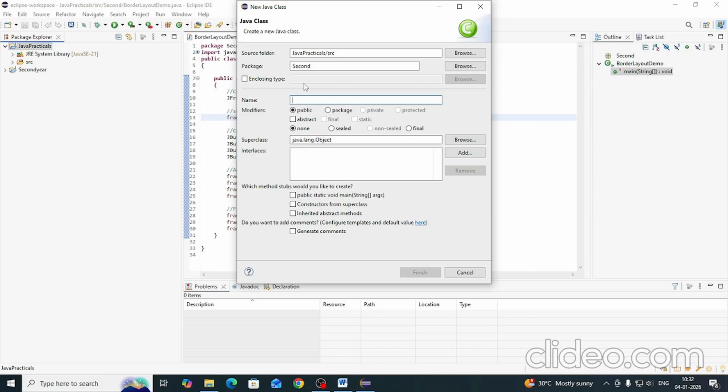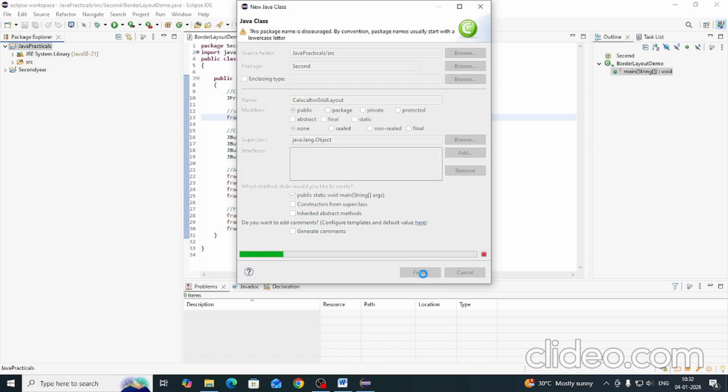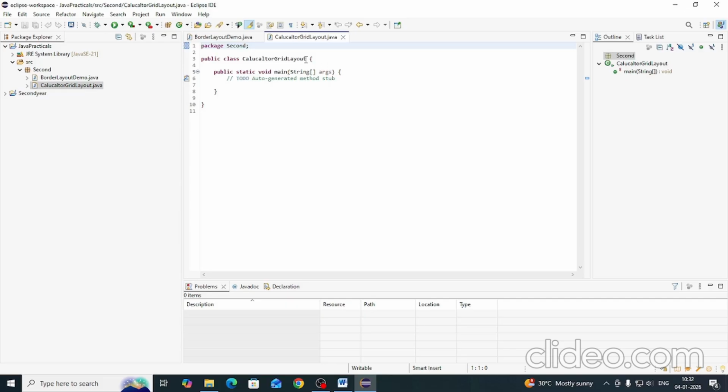using a grid layout, will be CalculatorGridLayout. Just select the main method, public static void main(String[] args), and finish. Here you can see my class is created successfully. In this class the main method is also created successfully. Now just perform the practical.